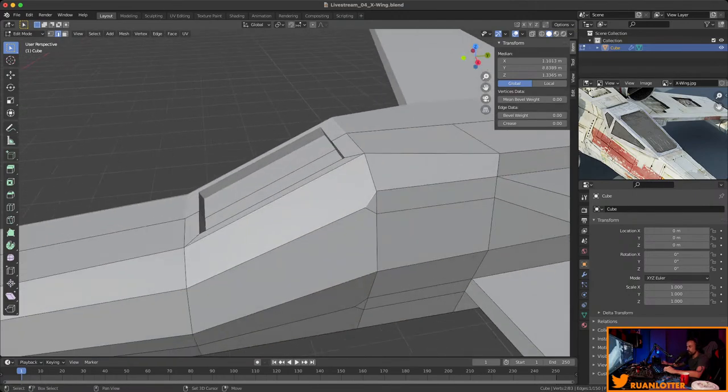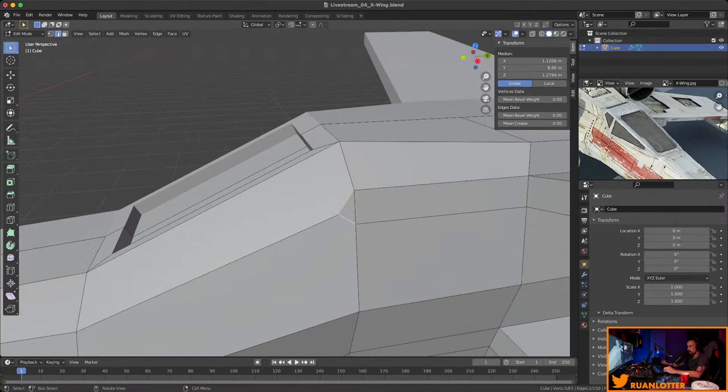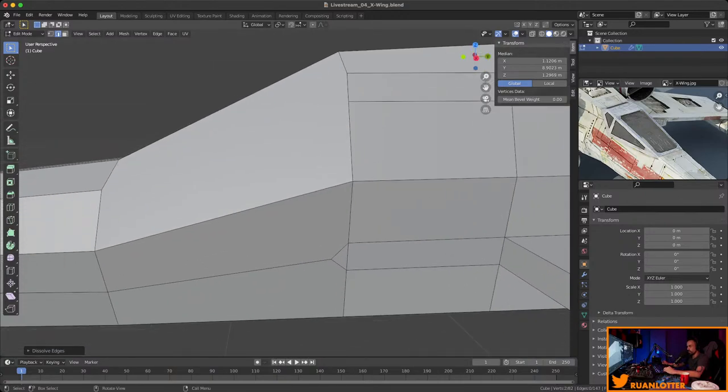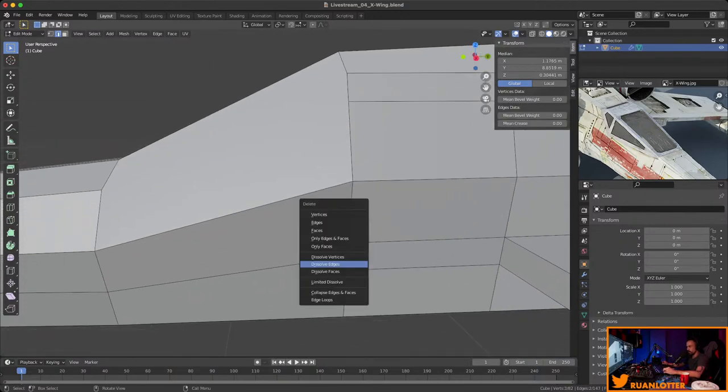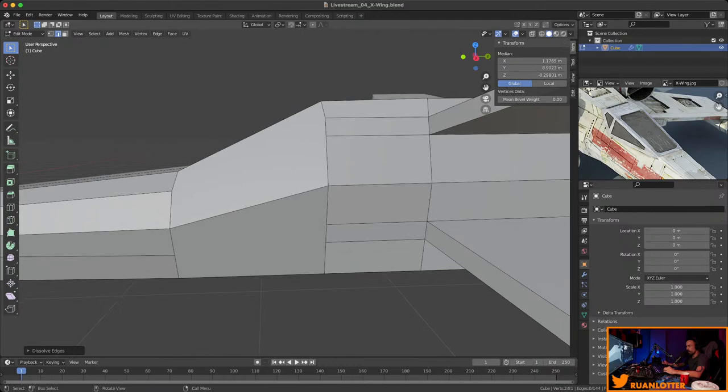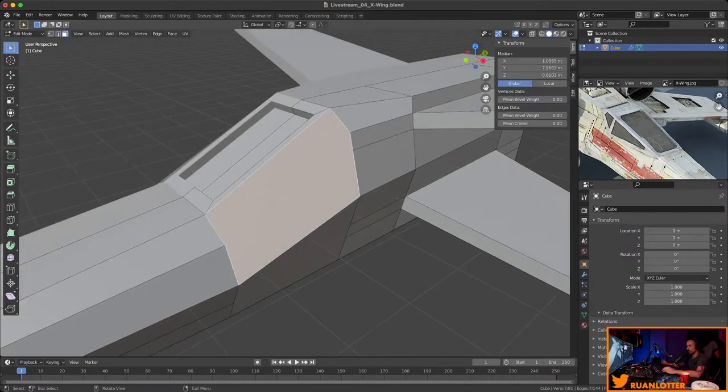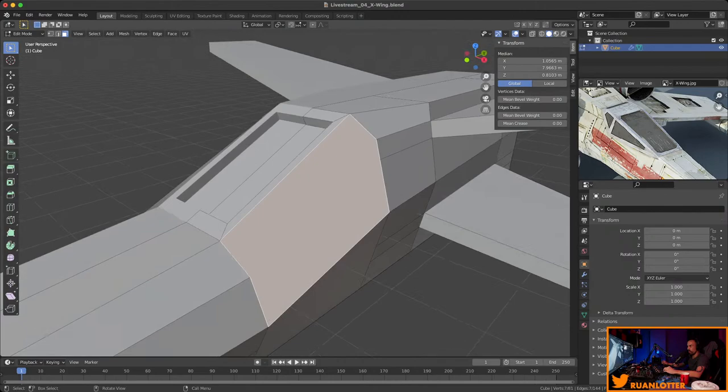So these two edges, I'm gonna dissolve them, so X and then dissolve edges, and I'm gonna do the same with this one. So dissolve edges, we're gonna lose that one edge right there in the middle, but that's fine. And then for this one, let me just see what we can do here.